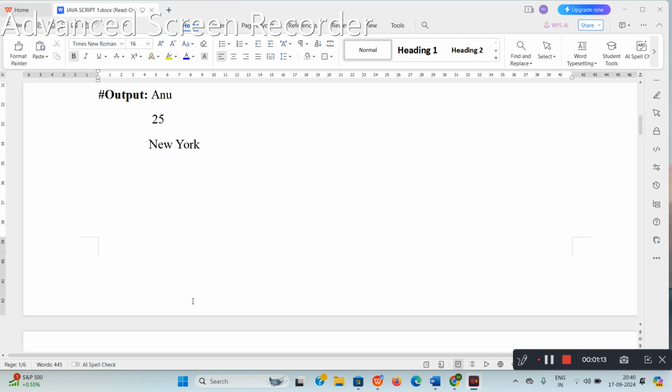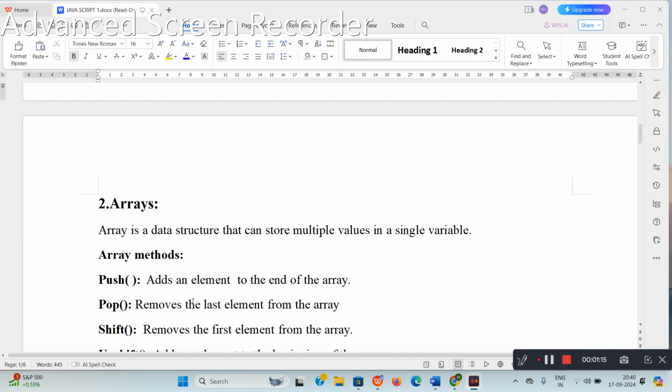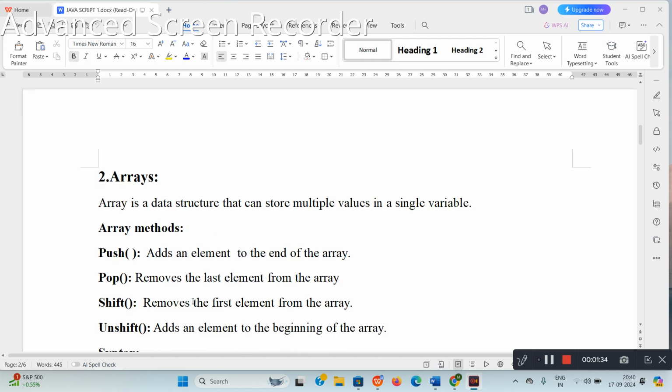And next, the concept is arrays. Arrays are a data structure that can store multiple values in a single variable. Arrays are zero indexed, meaning the first element is accessed with index 0. There are four array methods: push, pop, shift, and unshift.